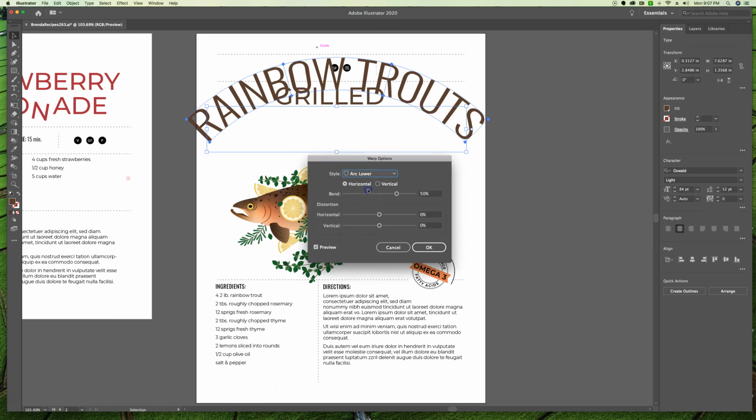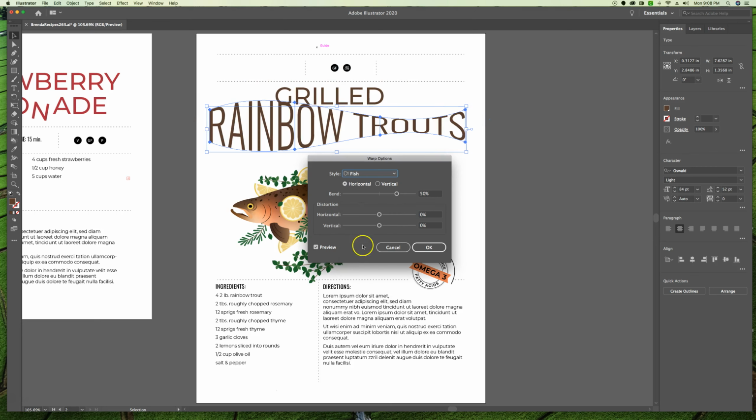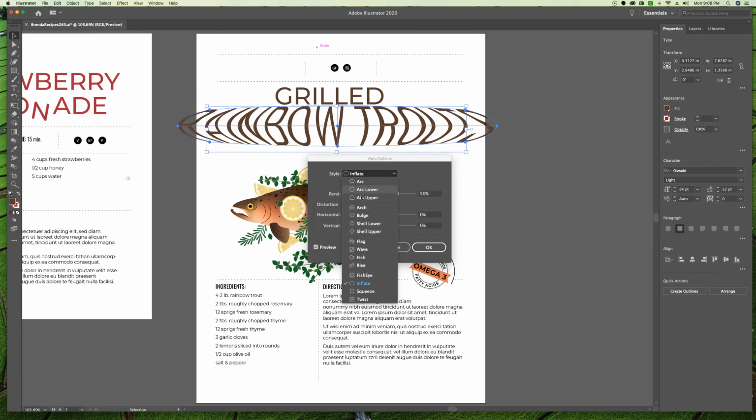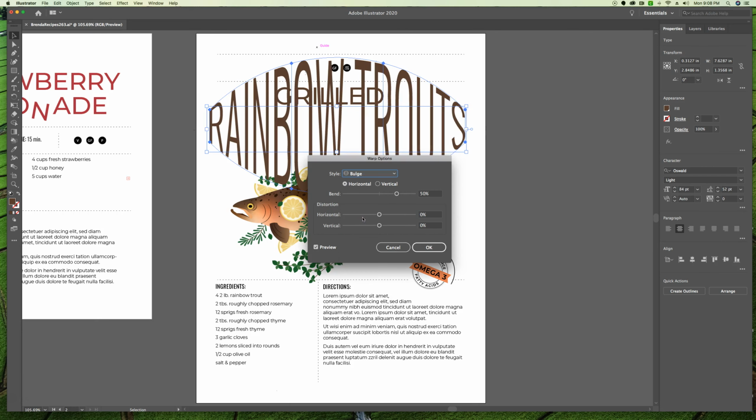Arc, lower arc, upper arc, shell, bulge, lower. I'm not sure why we're not getting a preview. I must just be really slow here. Come on, preview, show us. There we go. Fish, inflate. So you can kind of look around at these and see how they behave, play around with them.